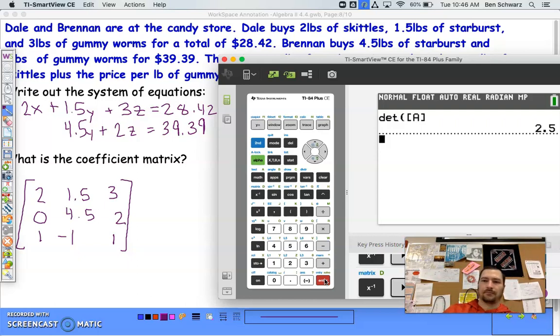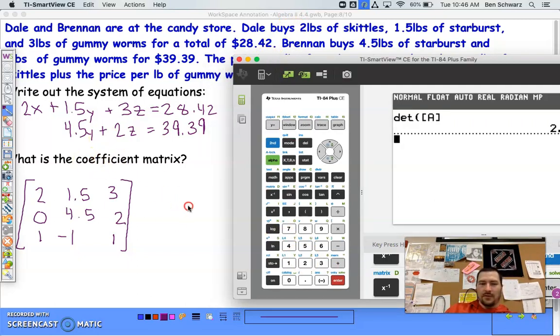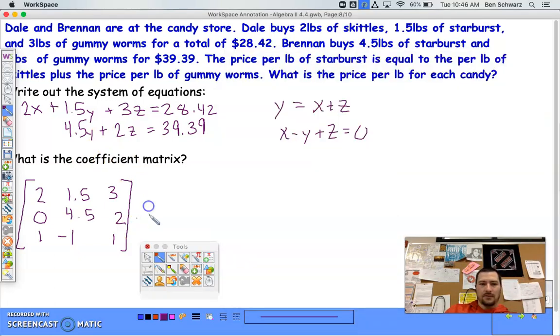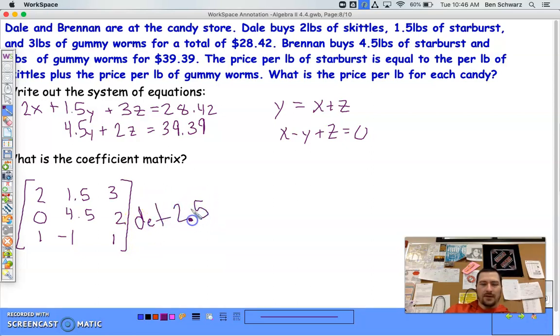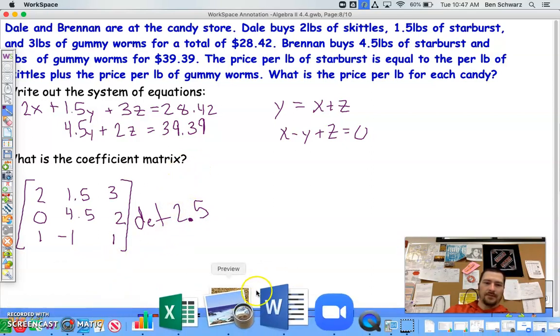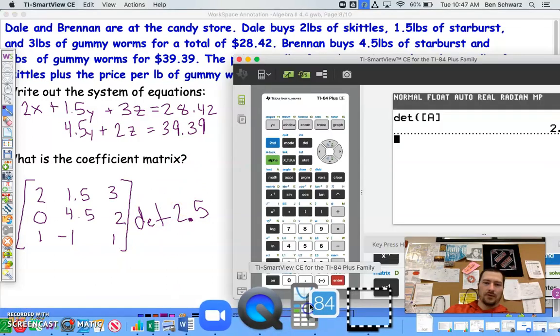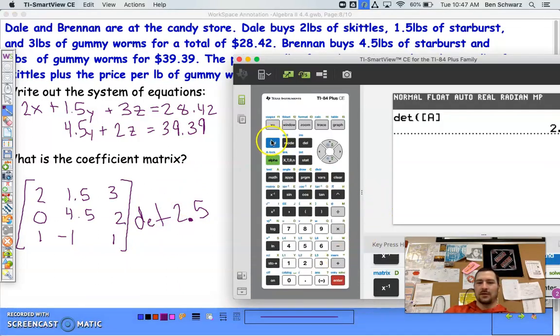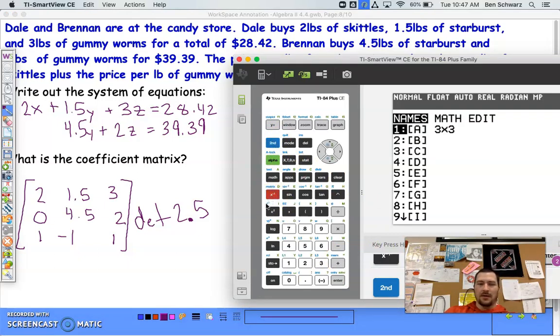So we have our first determinant, and that is 2.5. So we're going to be dividing by this 2.5 value. So let's go back to our calculator. We're going to go back to our matrix. So second matrix. Now we need to edit it.